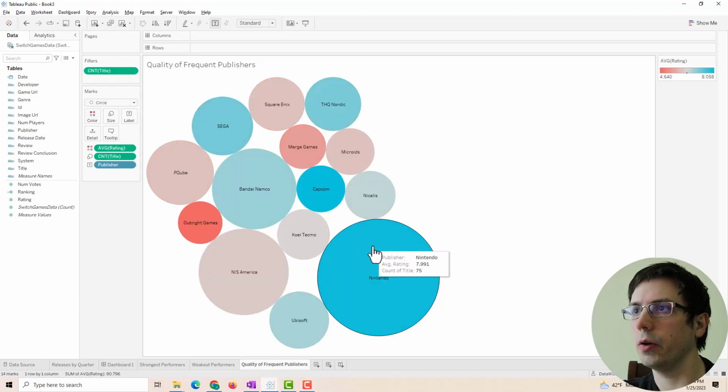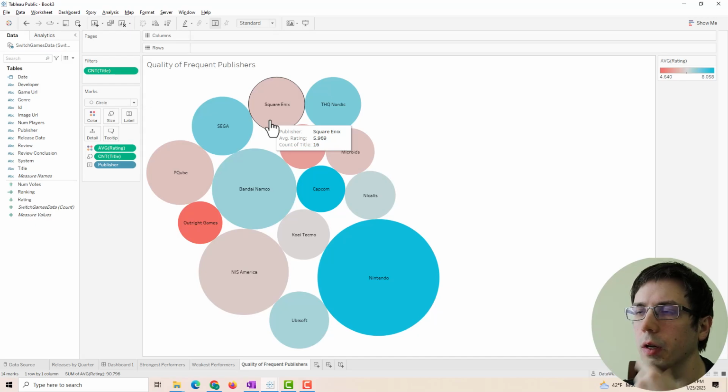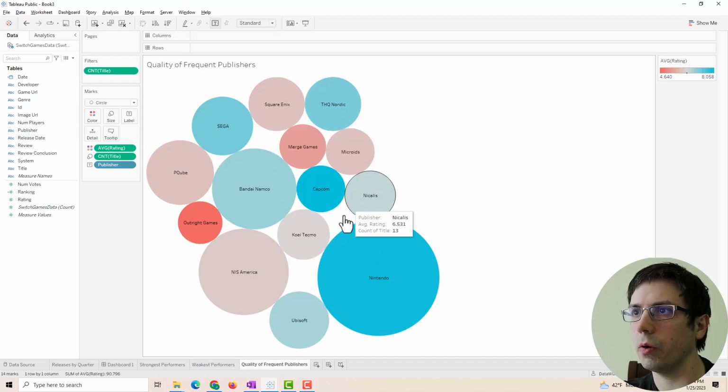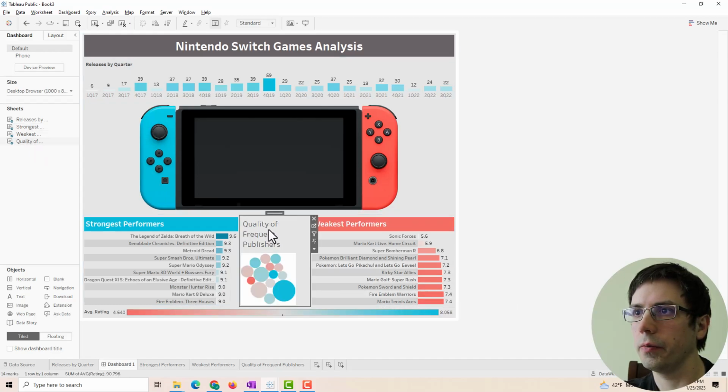Okay, so Nintendo is looking pretty good. Then you've got Outright Games as one of the worst. Merge Games is like the next worst. I'm surprised that Square Enix is a little bit below the average, but oh well. So let's go in and pull in our new visualization here.